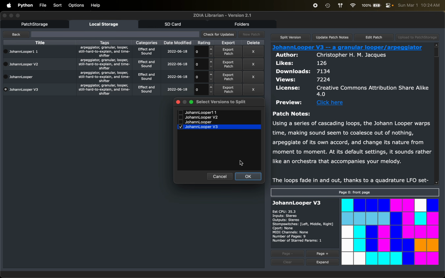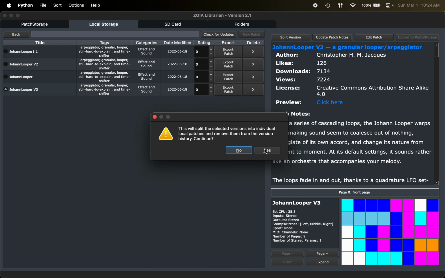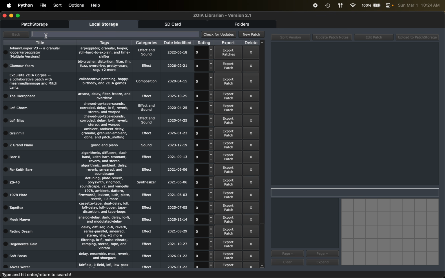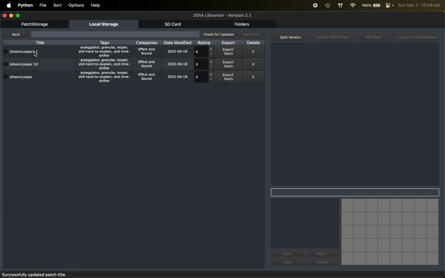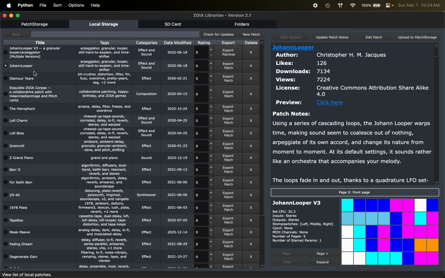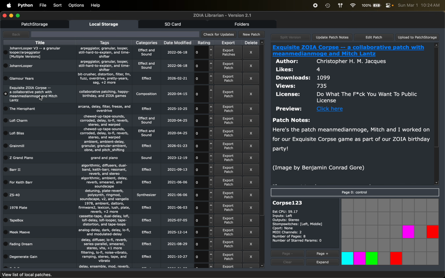So I'm just going to pick the third one. It'll have you confirm the decision, and then you'll see it pop up right here. If you double click on the title, you can actually change the name, which again is just helpful for consistency and organization. So that's in there. You can change any names that way. All right.